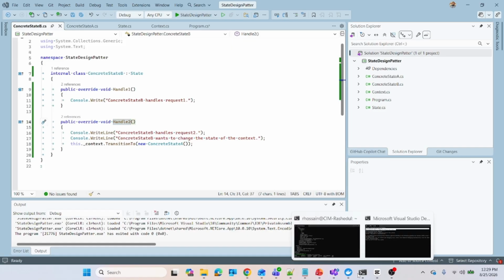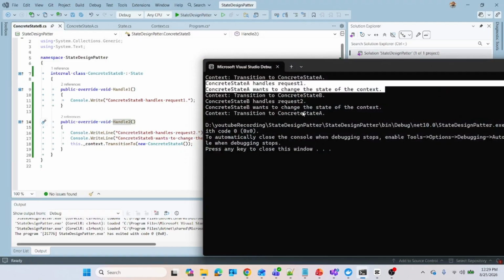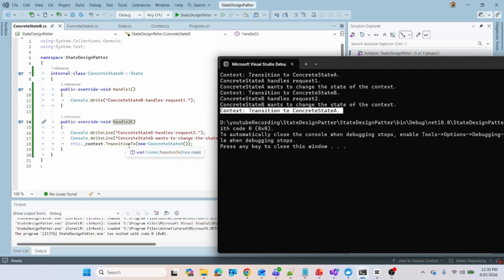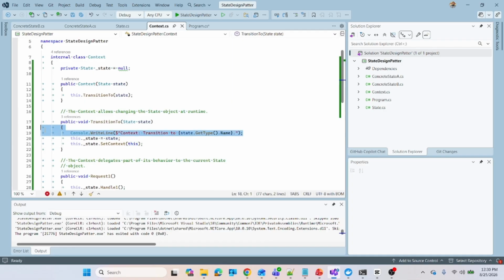and we'll print these lines. Concrete state B wants to change the current context. These lines will be printed, and again it transitions to concrete state A. So this line is basically printing from the context. So this way we can leverage the state design pattern to maintain state in our application.